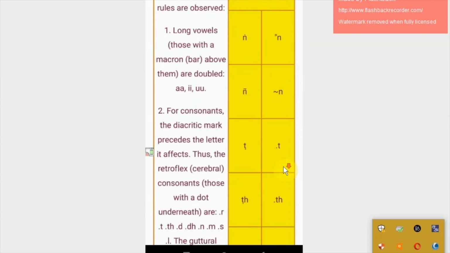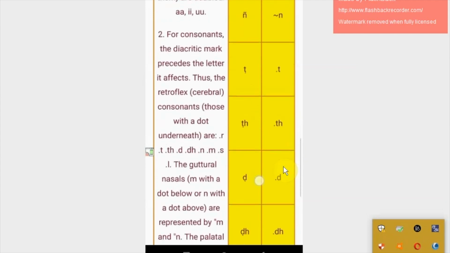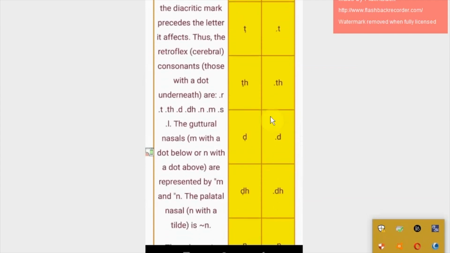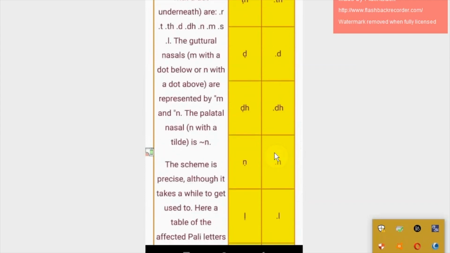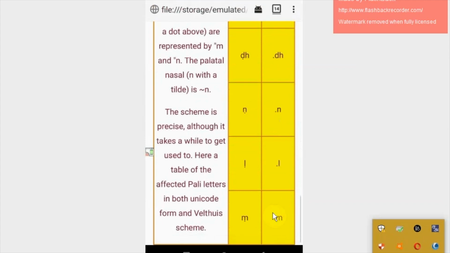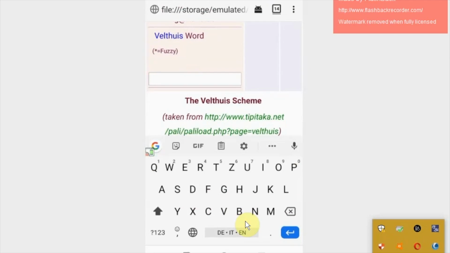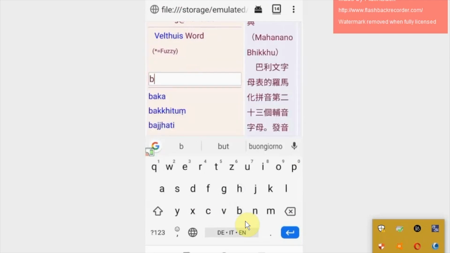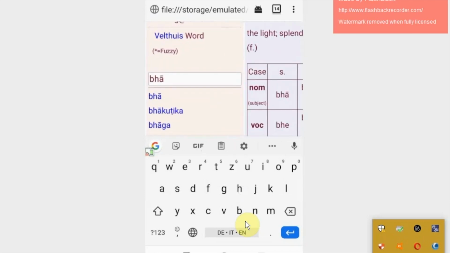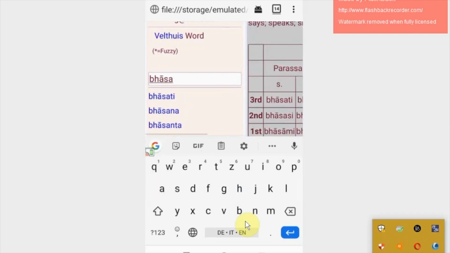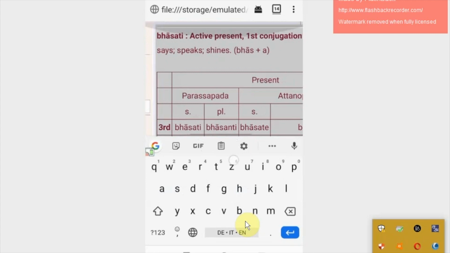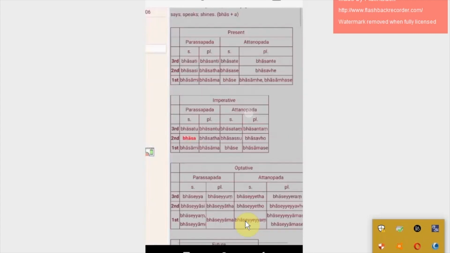And then the retroflex sounds and the nigahita are very easy, just dot plus the respective letter. So dot and T will give you a retroflex T. In the na and la and nigahita it is the same again. So let's try this out. For example, bhasati, and then we have already the declension here.